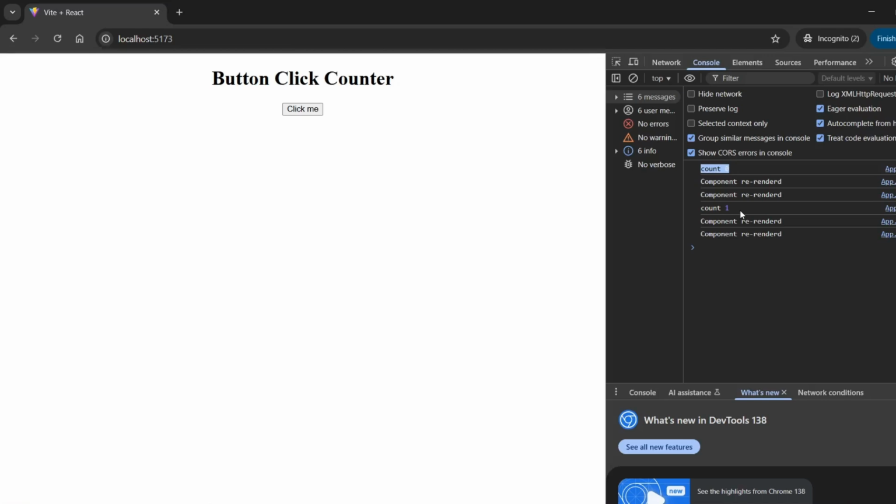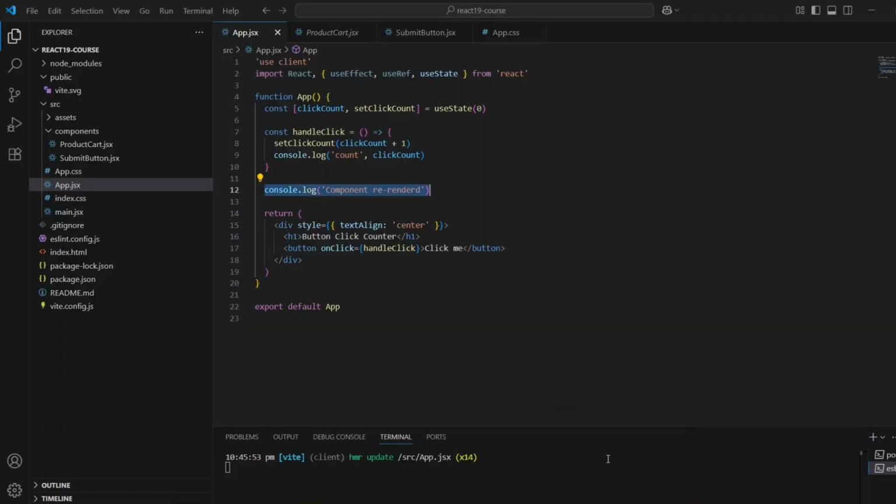Also, one more issue is here. Whenever I click this button, you can see it is logging component re-rendered. Which means on every click, this component gets re-rendered. So these are the two issues. To solve this, let's use the useRef hook.